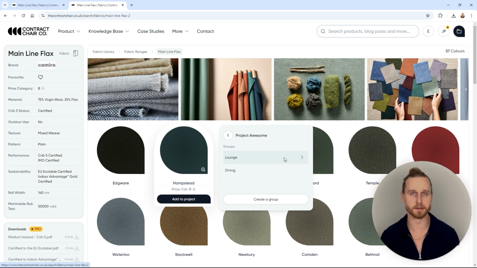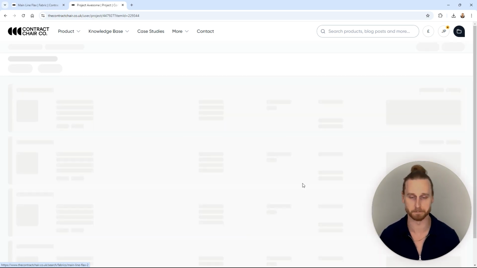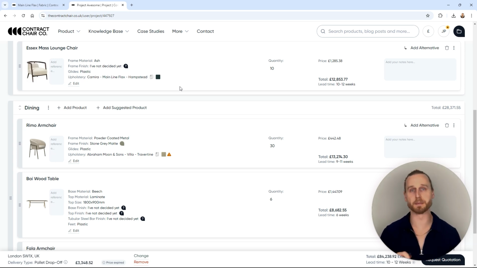Next, if you've got zones or groups in your project, you can select where that's going to be. In this case, we're going to choose Lounge. And then you have the furniture that's in that project where you can apply the fabric. So let's add this option to SX Mass Lounge Chair. Now, once you click Add, it opens up your project and drops down to the product that you selected. And as you can see under Upholstery, we now have our fabric added to this product.